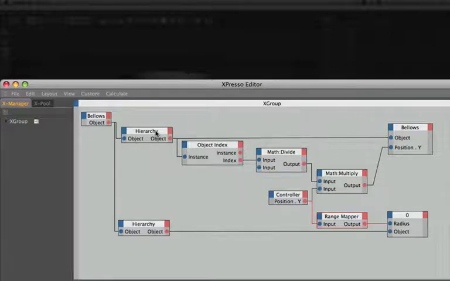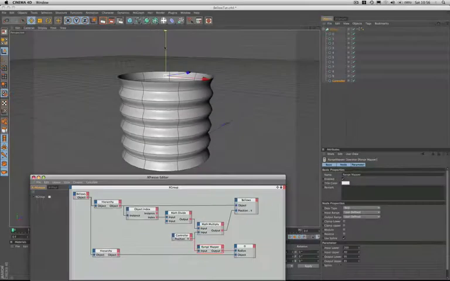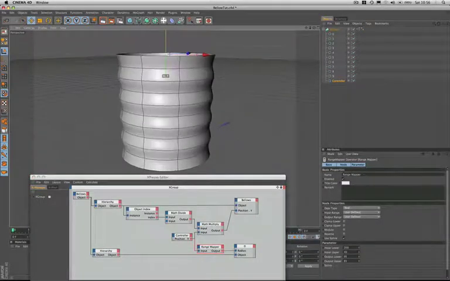And that's it. We've completed our project. Our Bellows object is working absolutely perfectly, and it looks really great when it's animated.